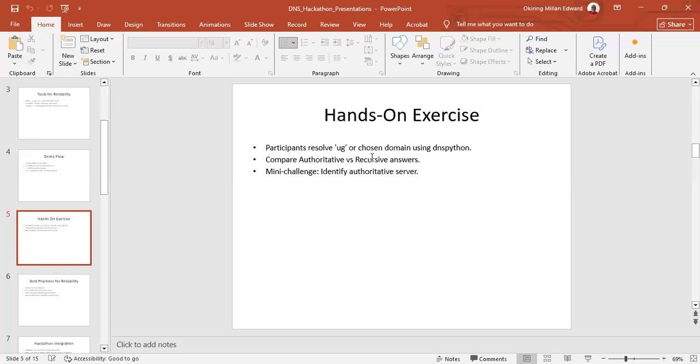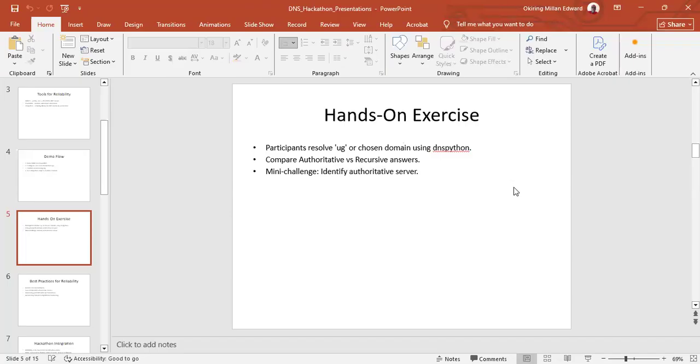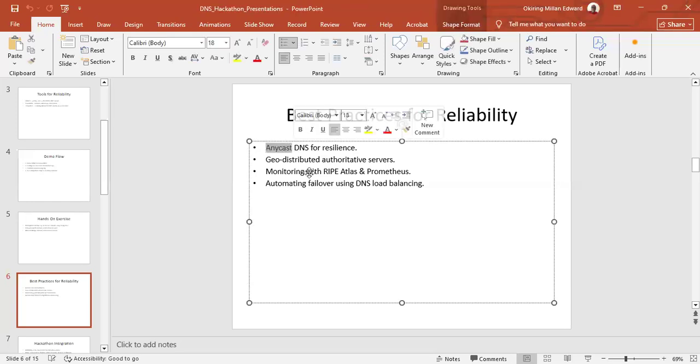So I just showed you a few things: how you can resolve a domain just by a terminal, and of course identify the authoritative server through the terminal. So let me just conclude by talking about some of the best practices. Currently, for our case, we have 5 name servers for the UG zone, and one of them runs on Anycast for resilience.